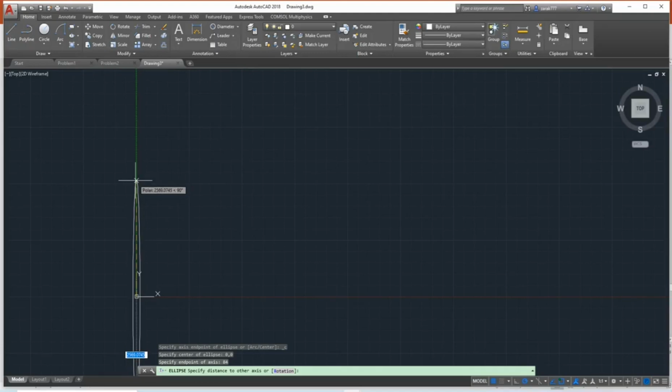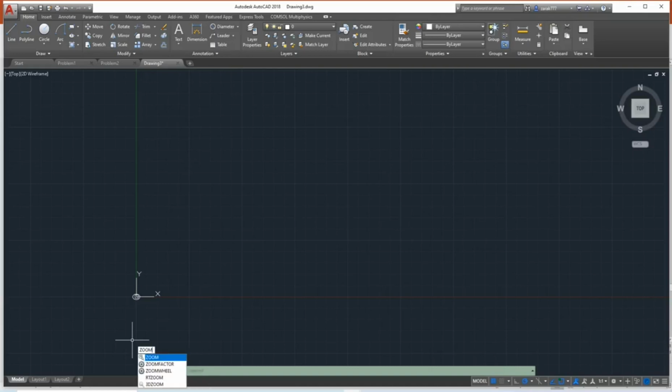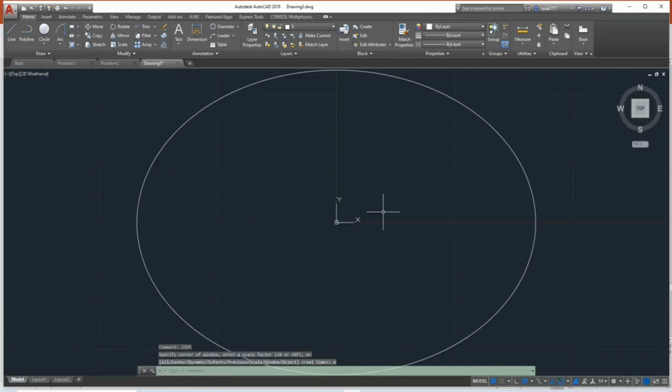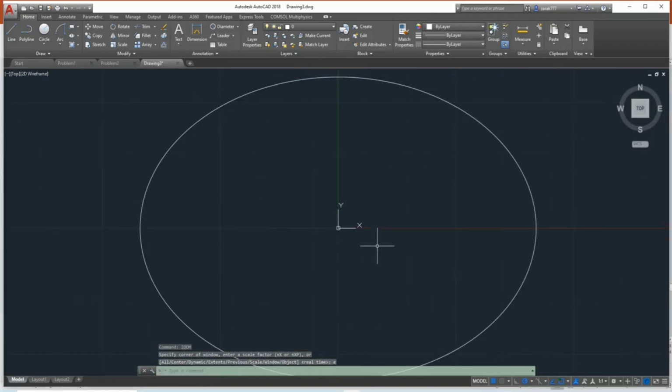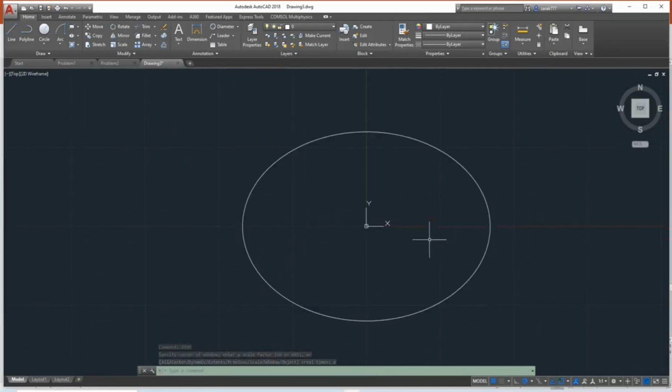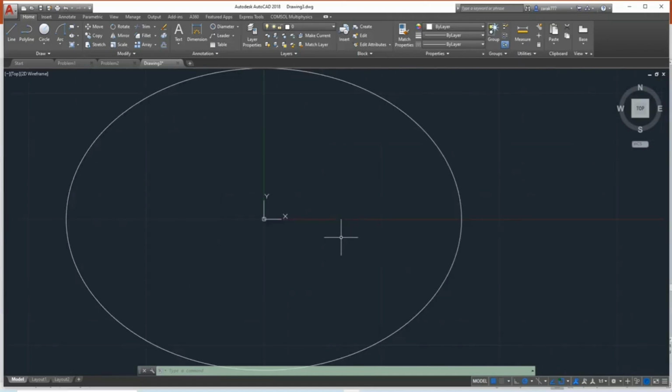Now the minor axis is 120, half of it is 60. Here we have the ellipse, but in very small size. Again, to zoom in, type zoom, enter, then E and enter, and you will get the ellipse.